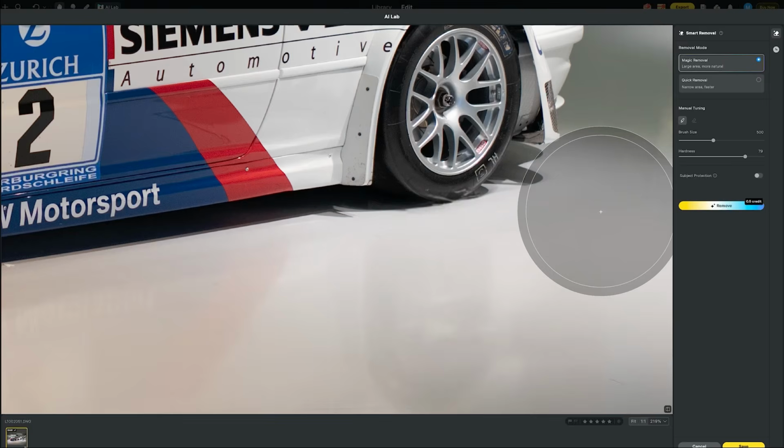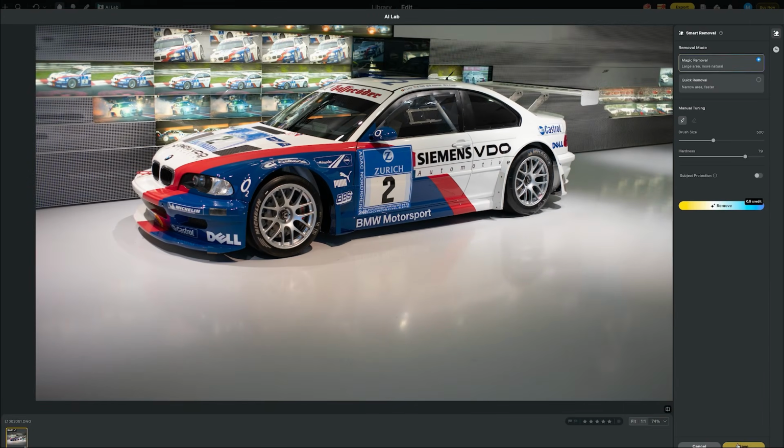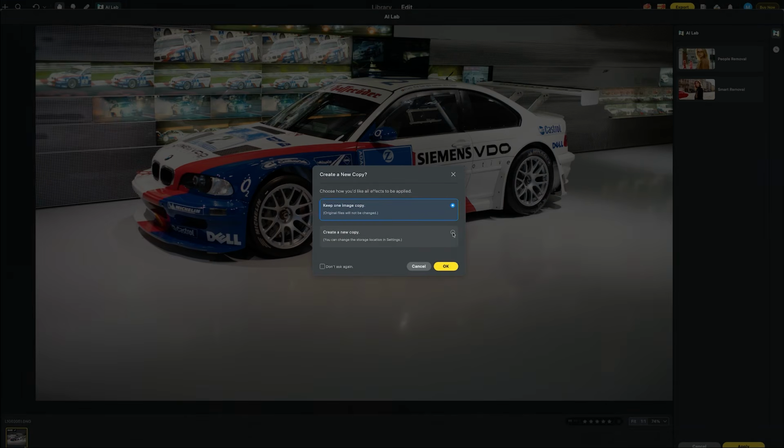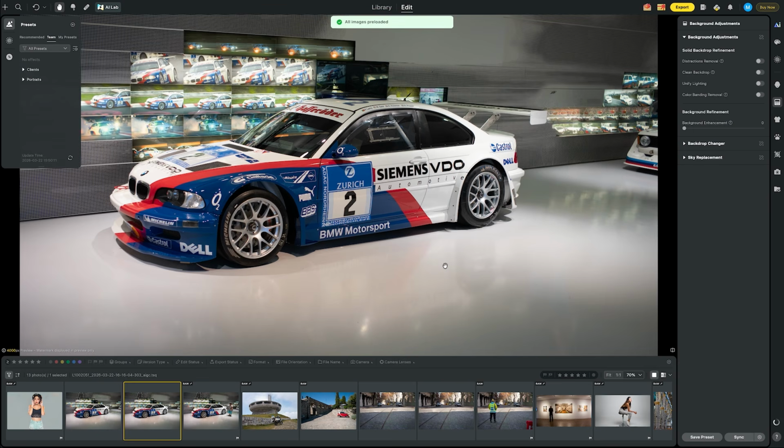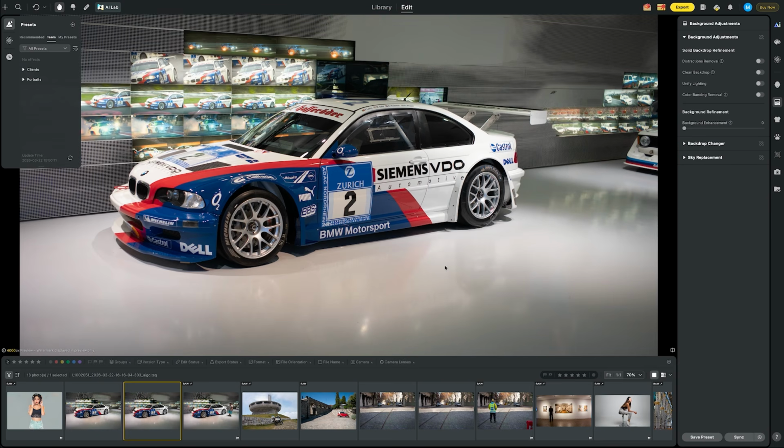It is pretty impressive. Now that that's done, what I can do is again, go down here and click save and apply. It's going to ask me again if I want to create a second copy. I'm going to say yes. And so now what I can do is I can look at before and after. That is pretty impressive. I have a totally different photo.